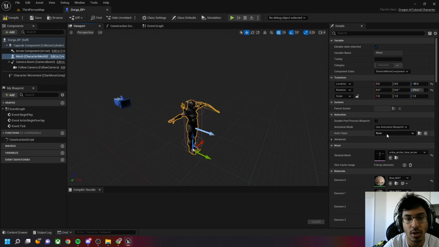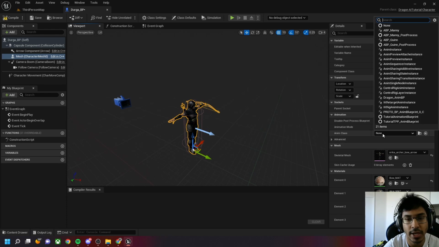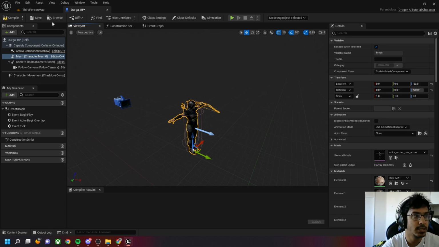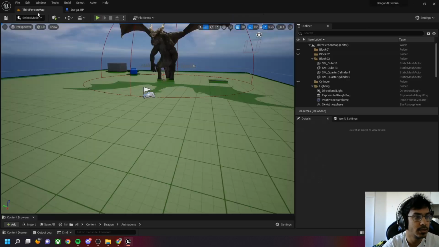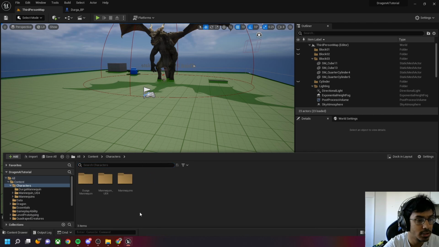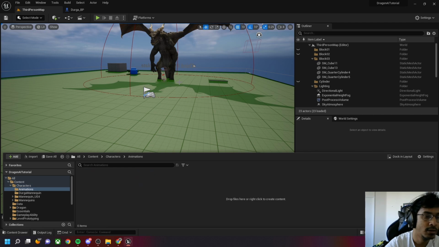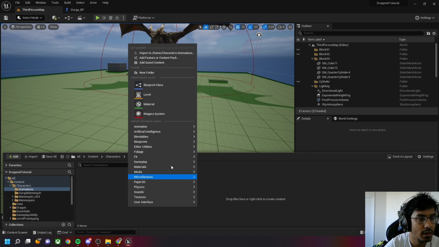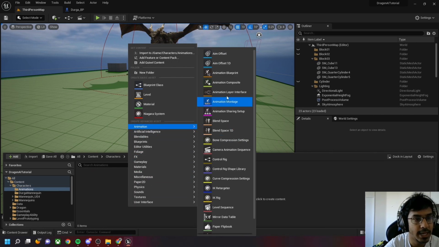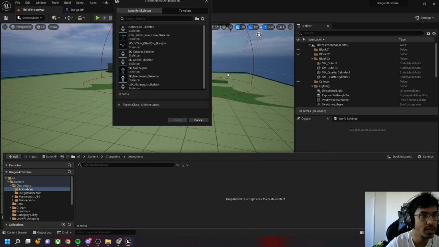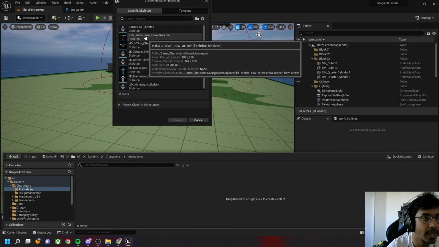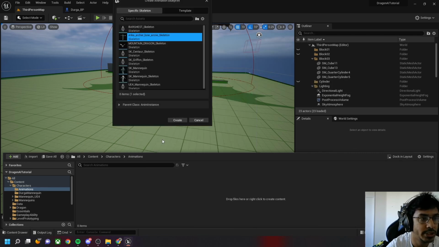For this, you need to change this particular value in anim class. Currently, we don't have an anim class, so we need to create an anim class. Let's compile and save this. Go to the animation blueprint. So click on that, and then we need to select our Erika Archer Bow Arrow skeleton, which we just downloaded.